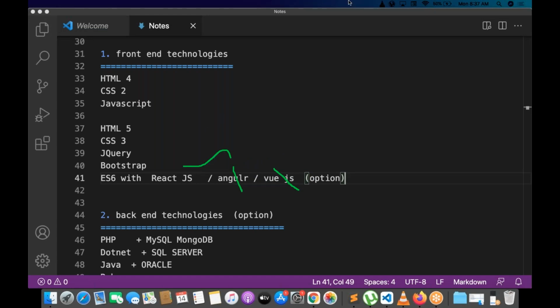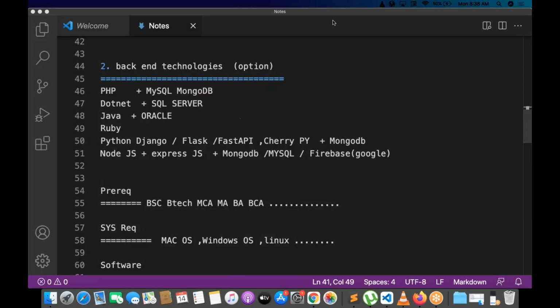In the backend also you have the option. From the backend, I'm going to choose two things. People who want Node.js, I'll go with Node.js. People who are interested in Django, I'll go with Django. Django is famous in Python. That's all I know. So I hope everybody understood all these things.